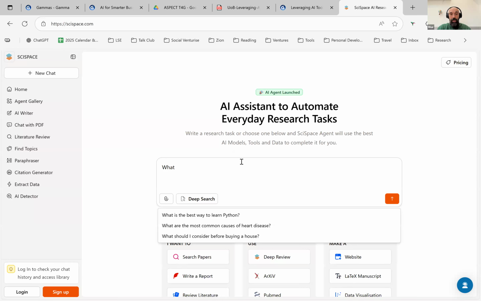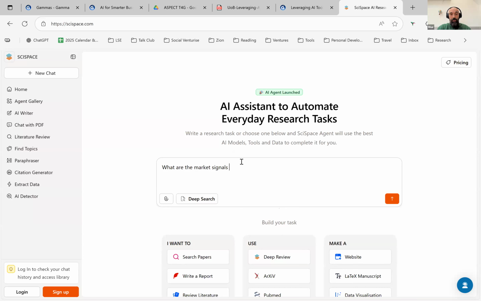So I'm going to ask, what are the market signals for the impact economy across the globe?